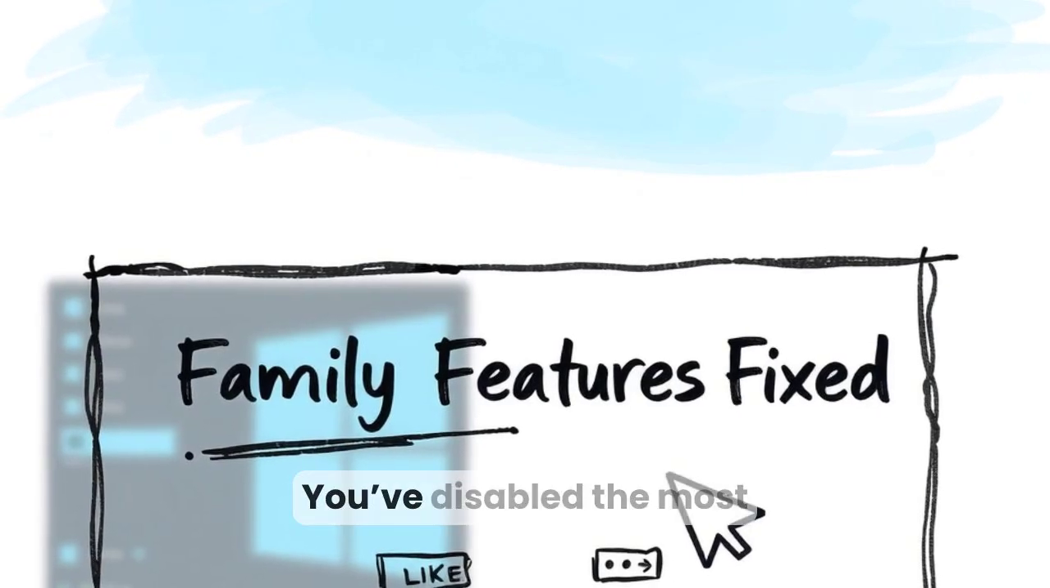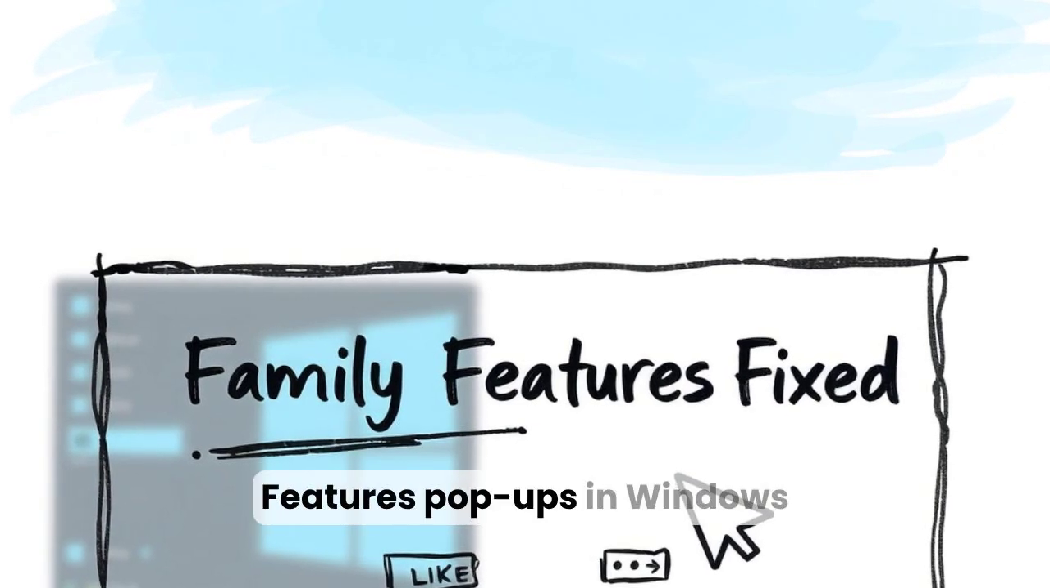That's it. You've disabled the most common Microsoft Family features pop-ups in Windows 11.